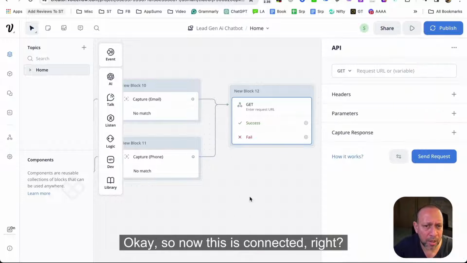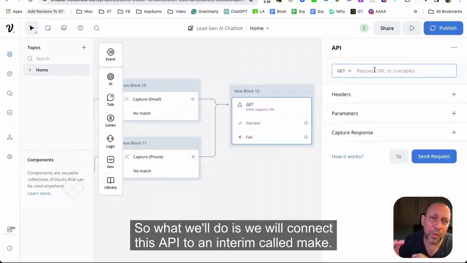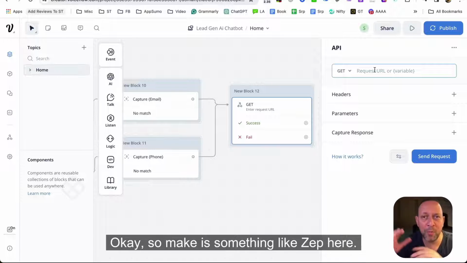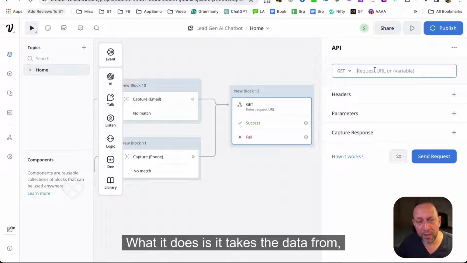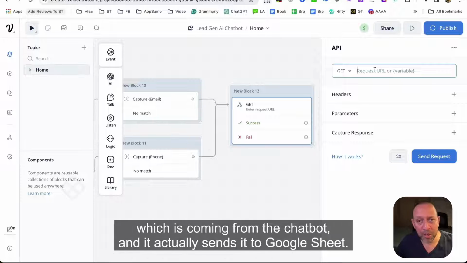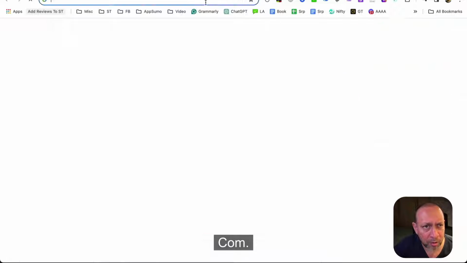Okay, so now this is connected. All right, so what we'll do is we will connect this API to an interim called Make. Make is something like Zapier. What it does is it takes the data coming from the chatbot and sends it to Google Sheet. Okay, so let's go to make.com.